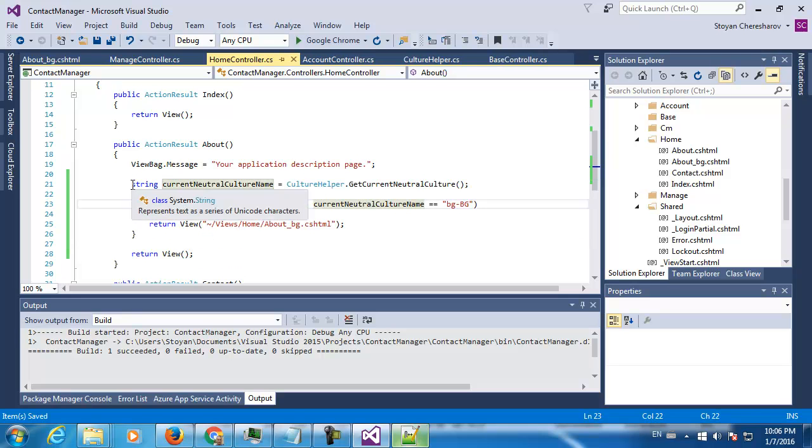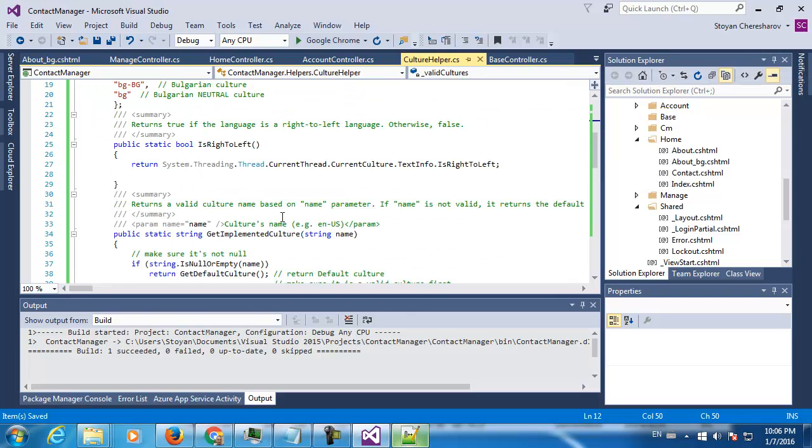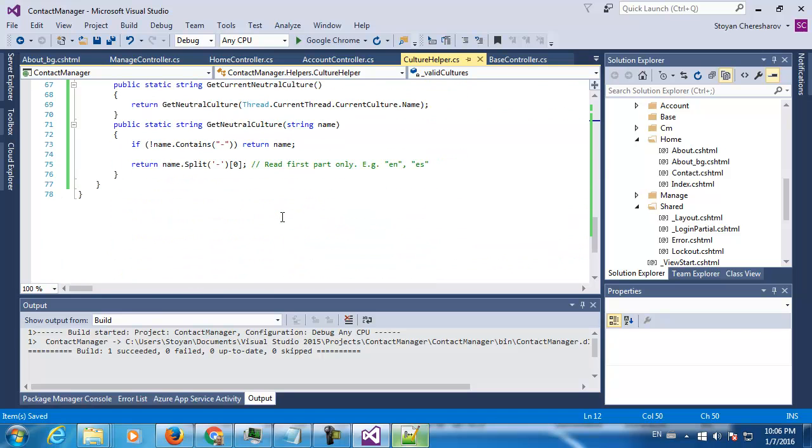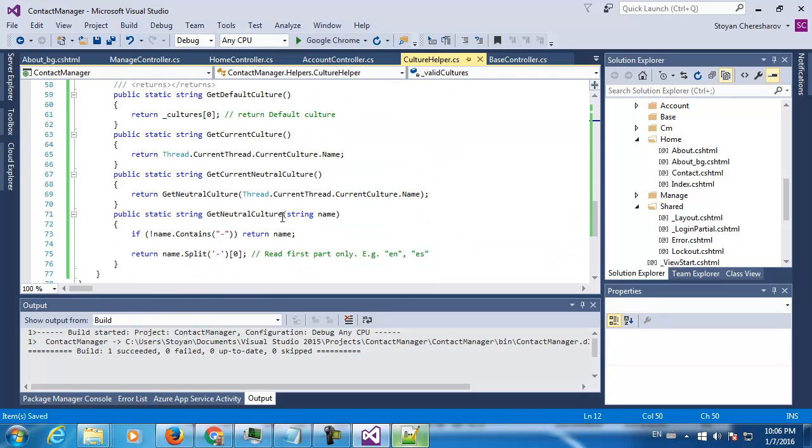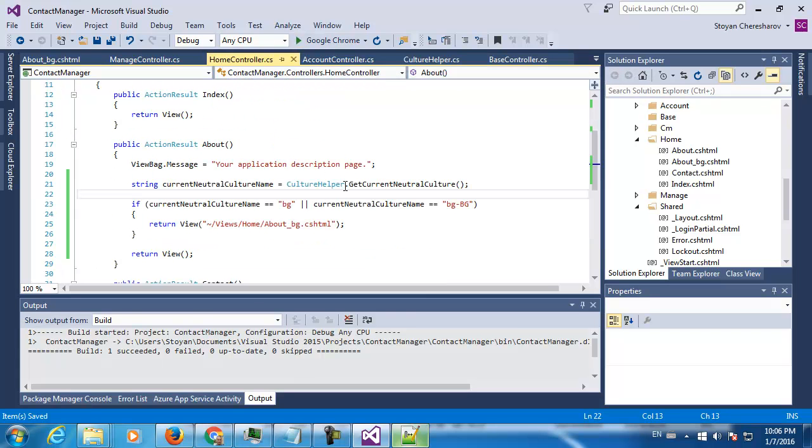So from the culture helper I get the current neutral culture. This is a method which has been defined in the culture helper. Here, get current neutral culture. Is this what I'm using here? Yep, get current neutral culture.